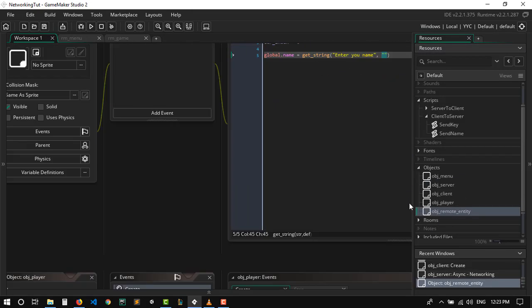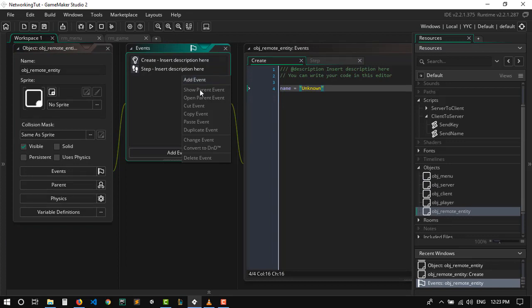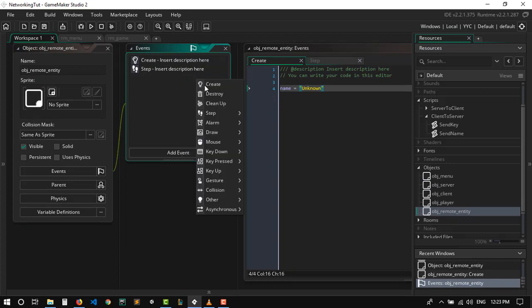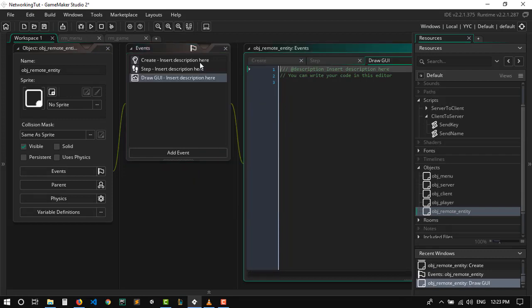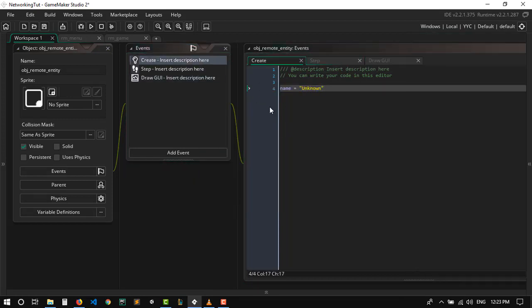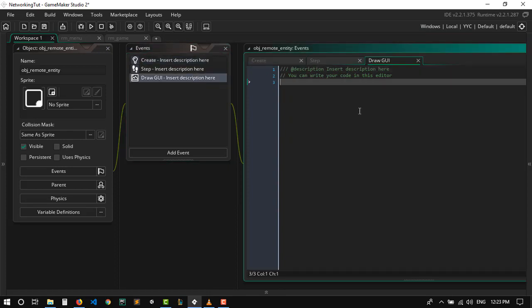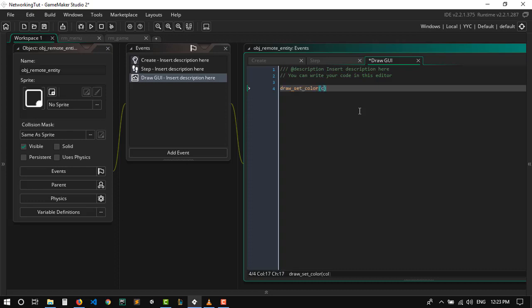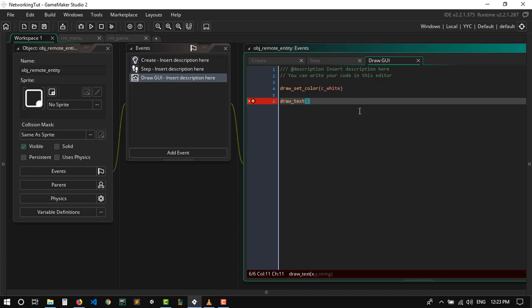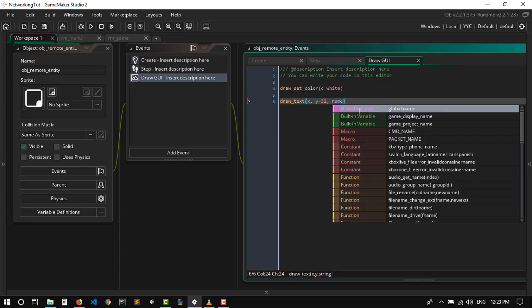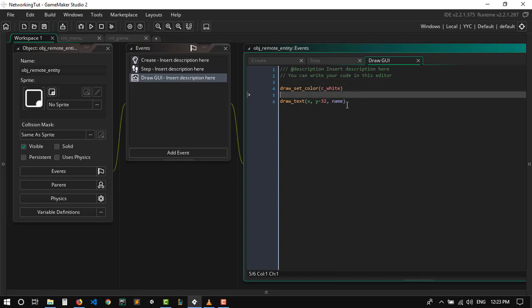Now, just to make sure, we're going to go to this remote entity object, and we're going to add a Draw GUI event. As you can see, by default the name is unknown no matter what. So now I'm just going to set color, say white or something, and draw text. For now, I'm just going to draw text above the player, so x, y minus, like, 32 or something, and name. So that should be it. I'm going to give the game a quick run and see if it works.